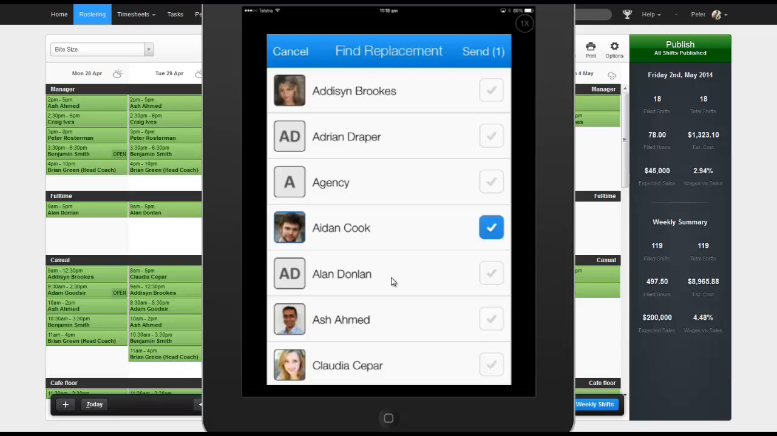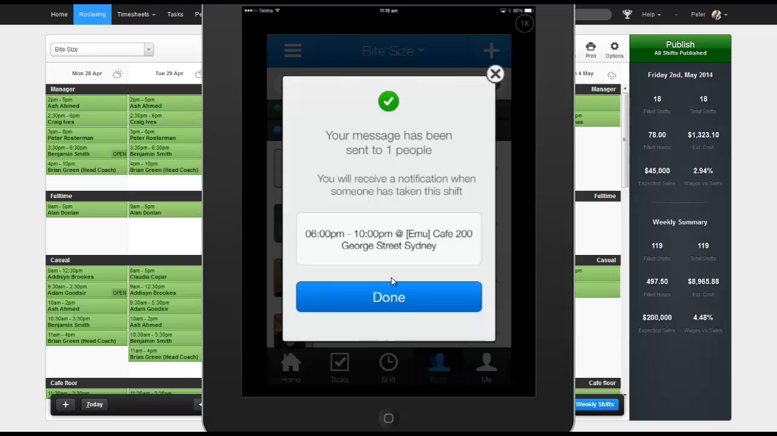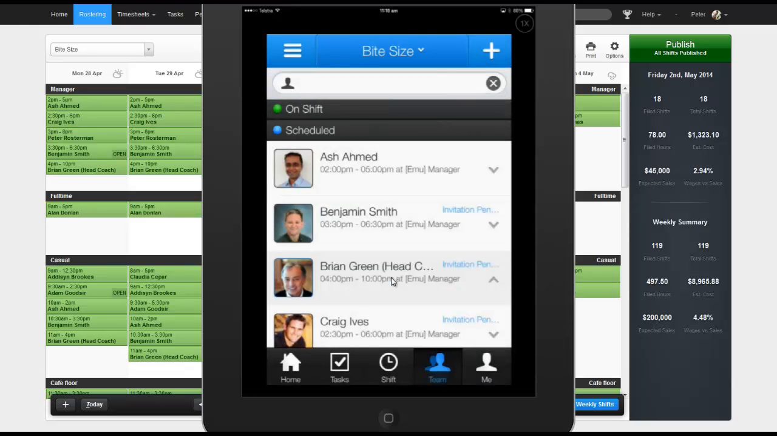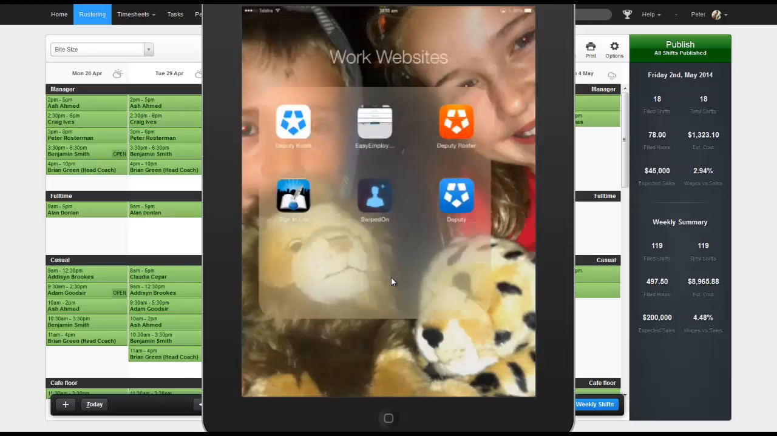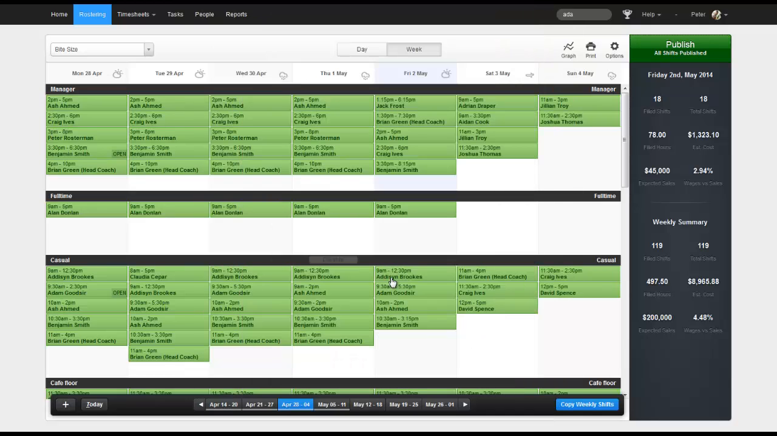I'll just come down here and go, Aidan always turns up. I'll send that to Aidan. I know that Aidan will turn up at 6 o'clock. Done. Aidan's just got a message on his mobile phone, because he's using the smartphone app, that says there's a shift available from 6 till 10. So that's a little bit about the personal app. It's a great feature there for managers. I'll just close that down now, and we'll turn that off.